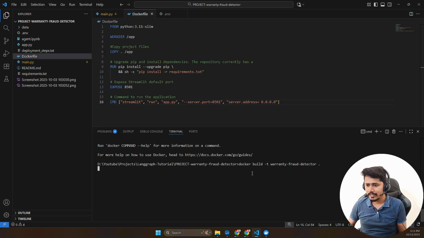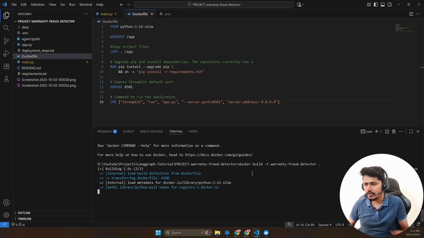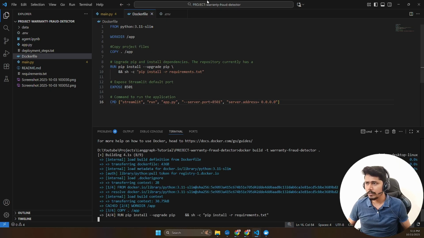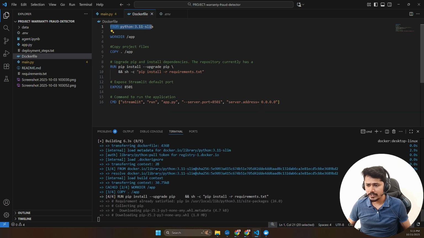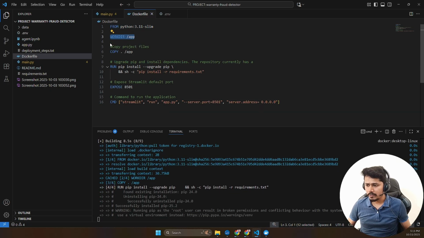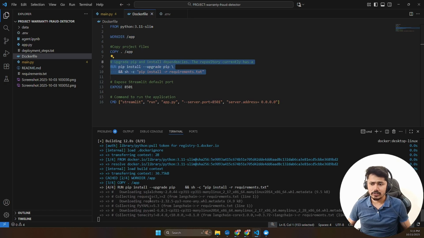So let's hit enter and it will start building the Docker image. Okay, you can see it is building the Docker image. First it will download the base image. Then it will create the app directory, copy these files, and start on the requirements. You can see it is installing the requirements one by one.